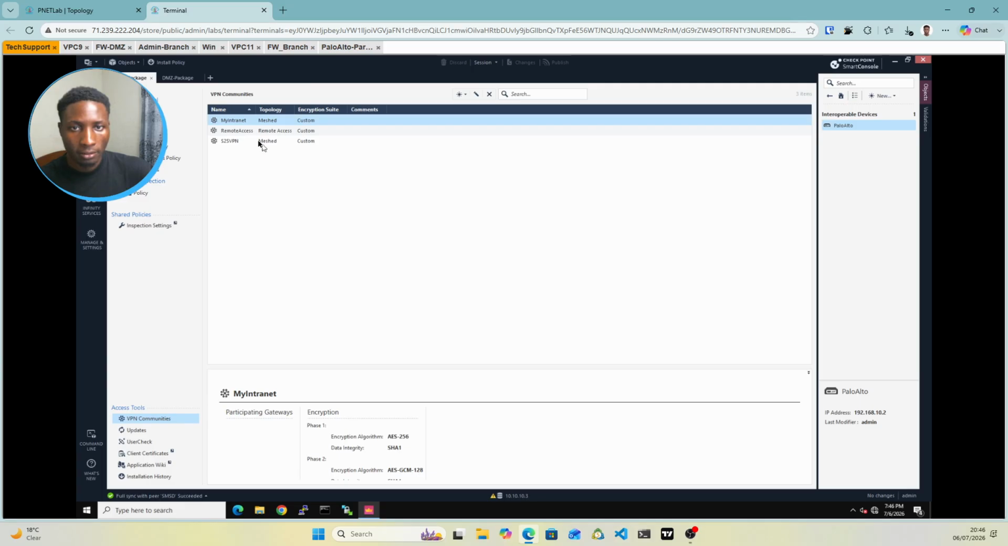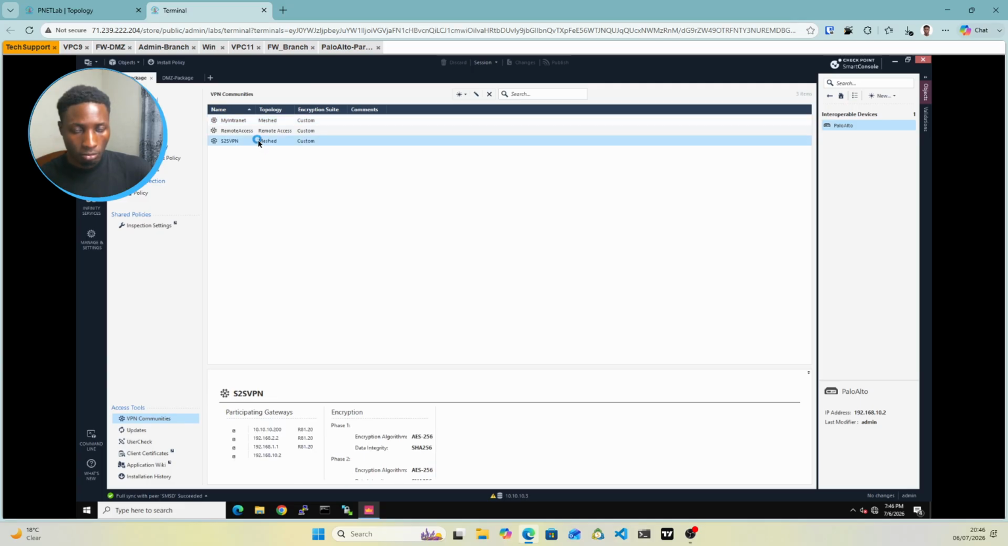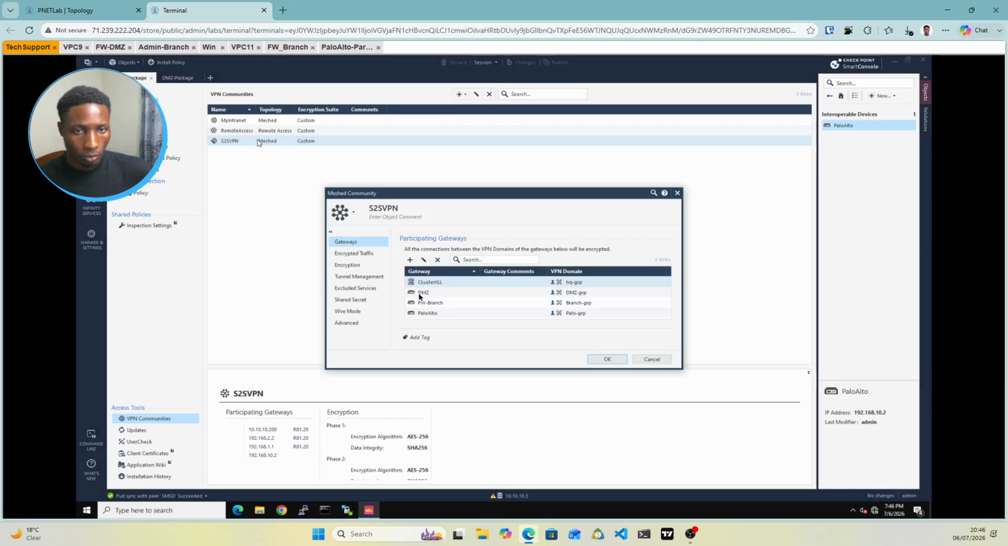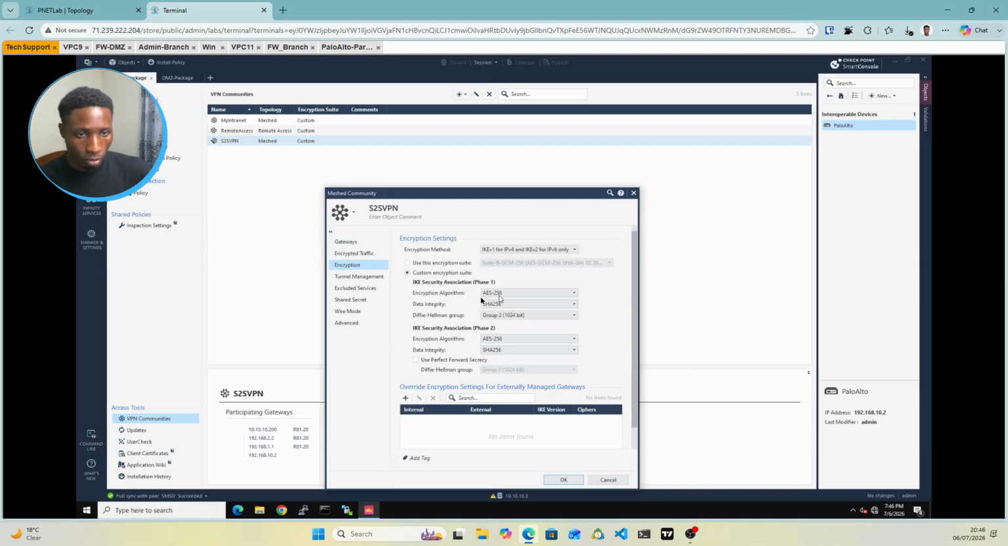I'll go to our mesh here, so we have an idea of what's happening. So when we are here, I'll go to the encryption tab so we can see the parameters. This is phase 1, AES-256 SHA-256 group 2. And for phase 2, we have AES-256 SHA-256, and there is no group 2 set. So we need to make sure that it matches.